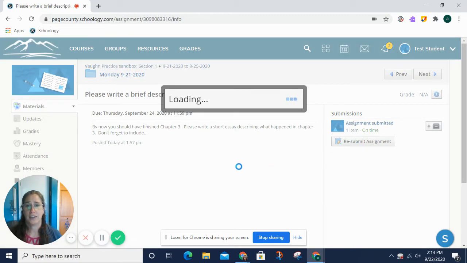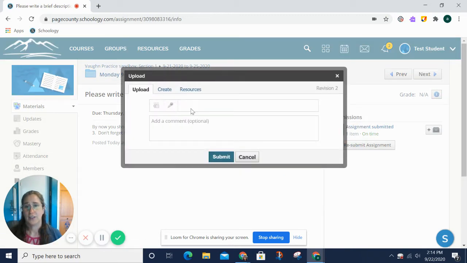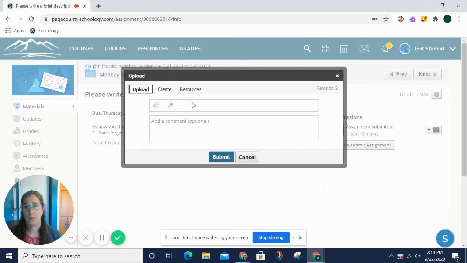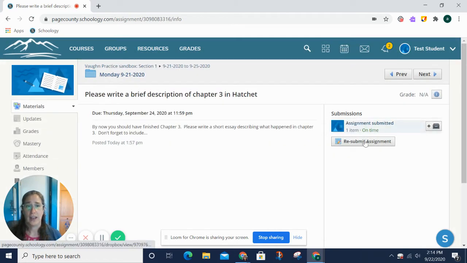If I had done Create, I would have had to hit Submit to make sure it went in. Or if I did Upload, once I chose the thing, I would have to hit Submit to make sure it goes in. So now I have an assignment submitted and I can see my assignment right there. I do have the ability to resubmit an assignment if for some reason I needed to.